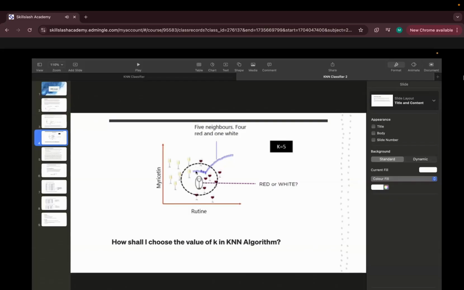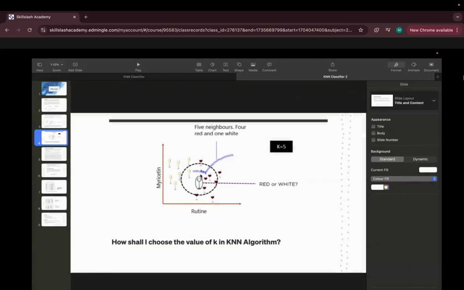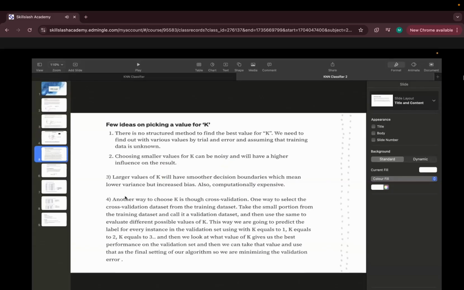We do the voting. Since I can see I have 4 glasses of wine which are red and 1 glass of wine which is white, based on the majority of voting, I am going to declare this glass of wine as red wine. We have covered till here, and this was the PPT which we were talking about.